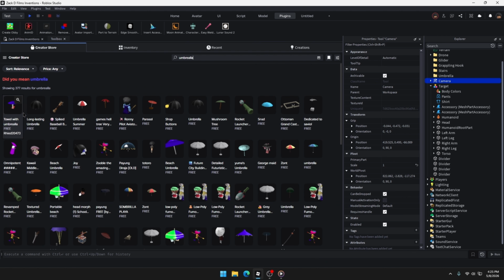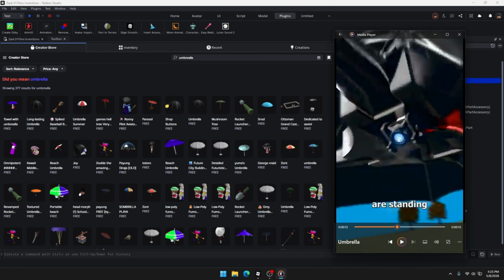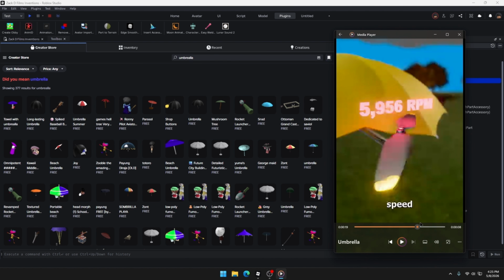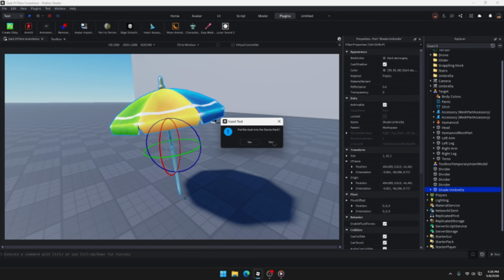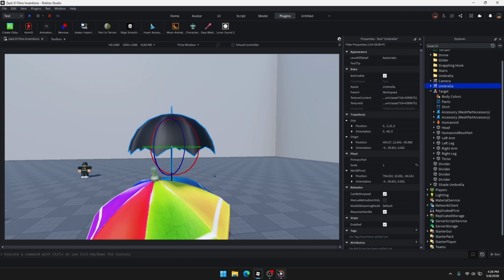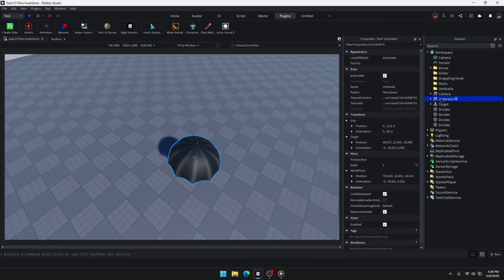So now we got to pick out the best umbrella. What do we got here? I do want it to be very similar, so we will have to make it yellow. Ooh, this one looks pretty good. Yeah, I'll take that. Are you kidding me? It's a tool.